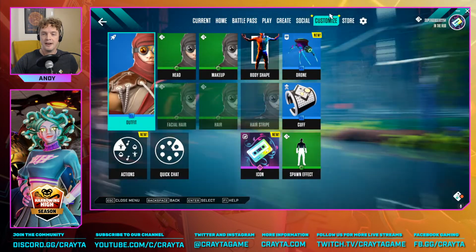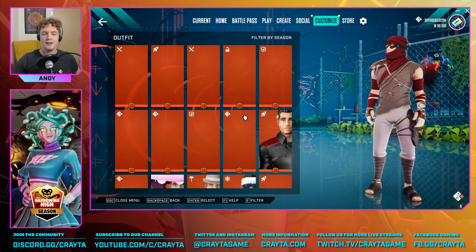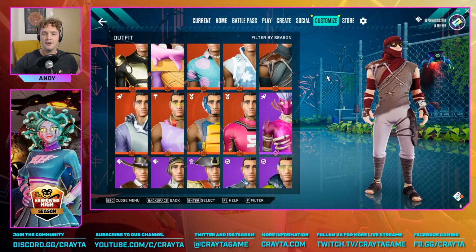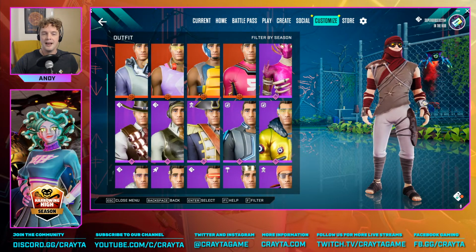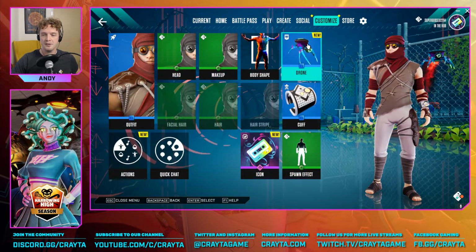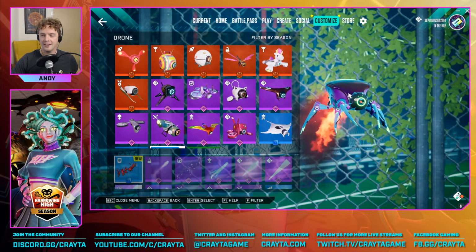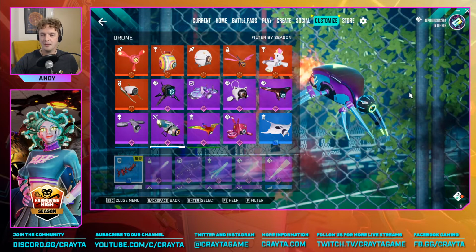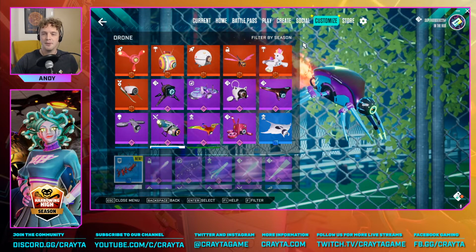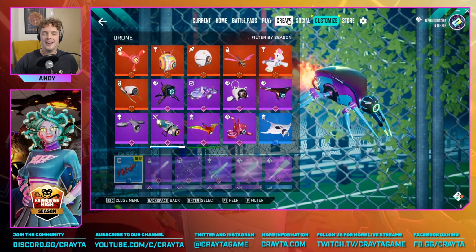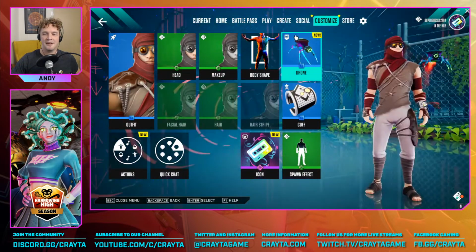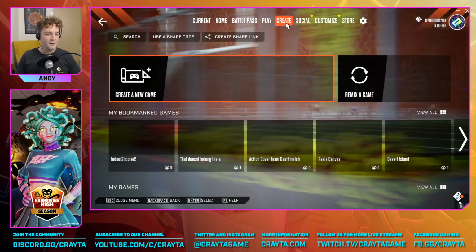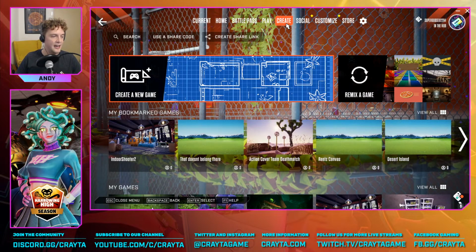If you want to customize your character, head over to the Customize tab and you can choose your outfit. There's lots of different cool outfits you can get involved with. And don't forget, you can also customize your drone. I've got this pearlescent spider drone, which is looking pretty awesome. So jump into customize your character and get involved in the Battle Pass. Without further ado, I think it's time that we start looking at creating in Crayta.